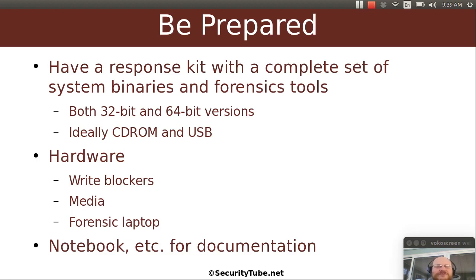All right, so you need to have a complete set of system binaries. Well, why do you need that? If someone has compromised your computer, you cannot trust any of the utilities on that system. Someone might have Trojaned the ps tool, the ls tool, all of them. So what you need to do is mount an external media, and that can either be a CD-ROM or a USB.